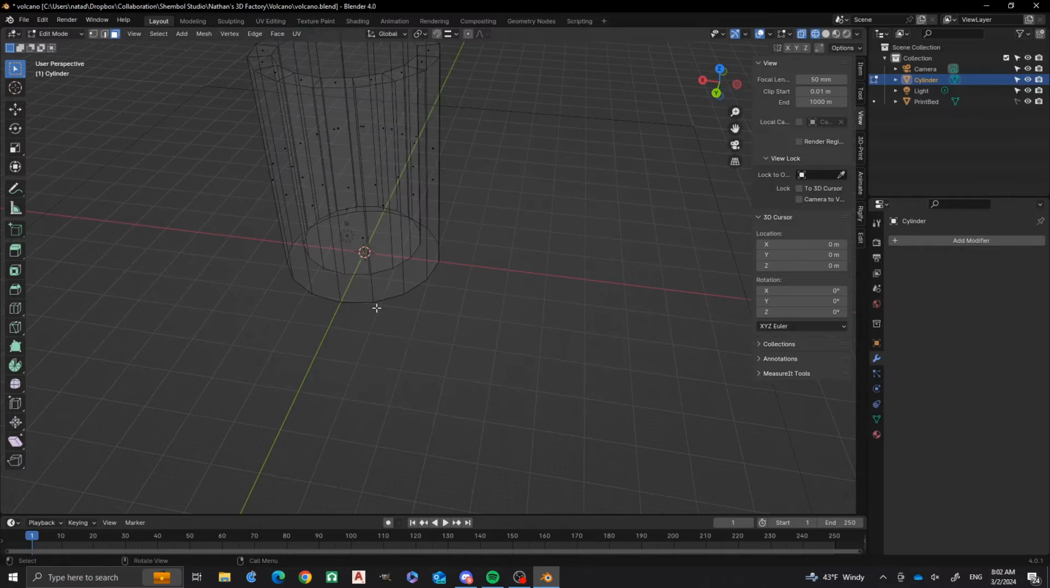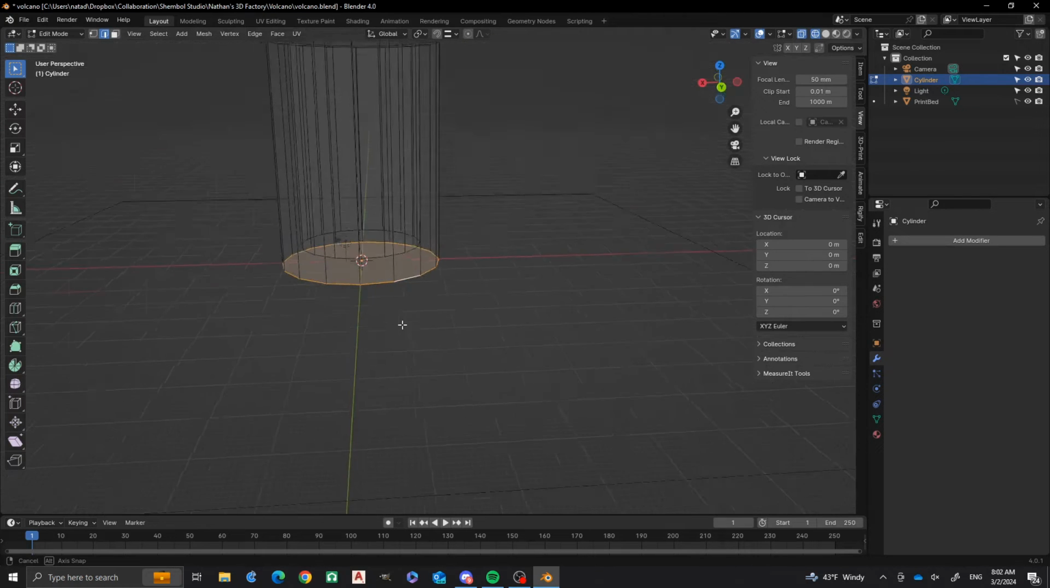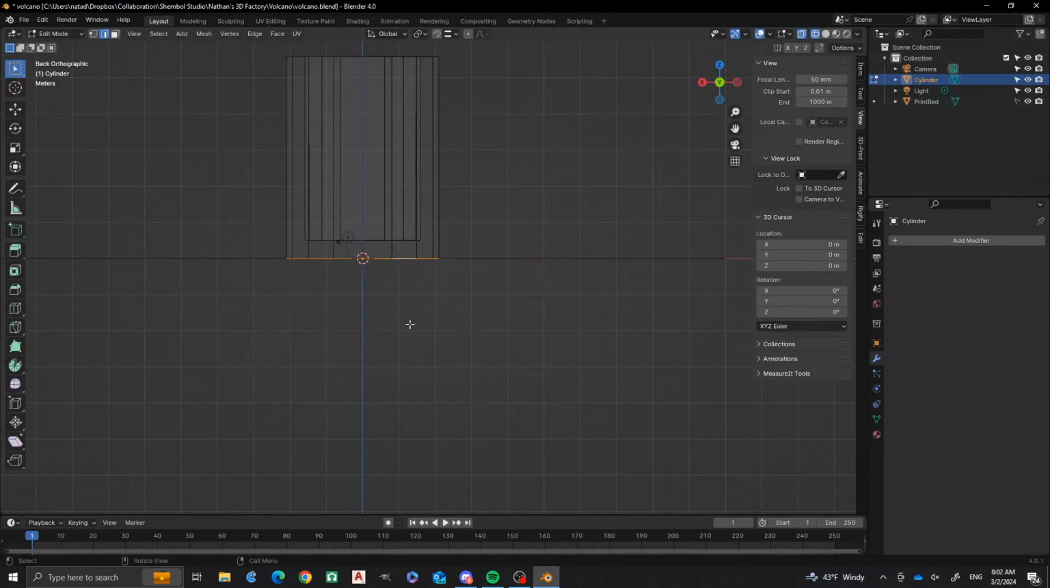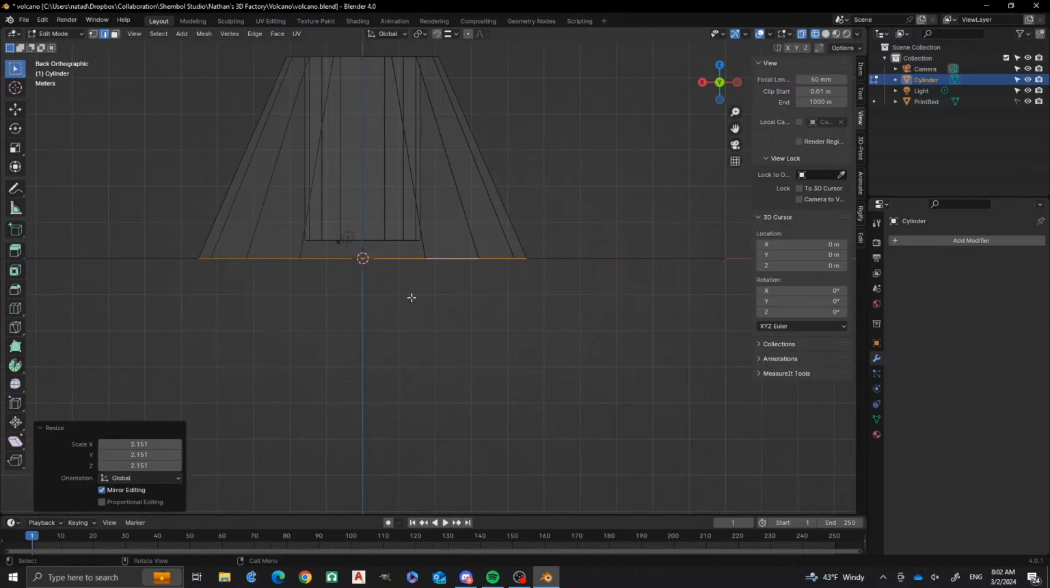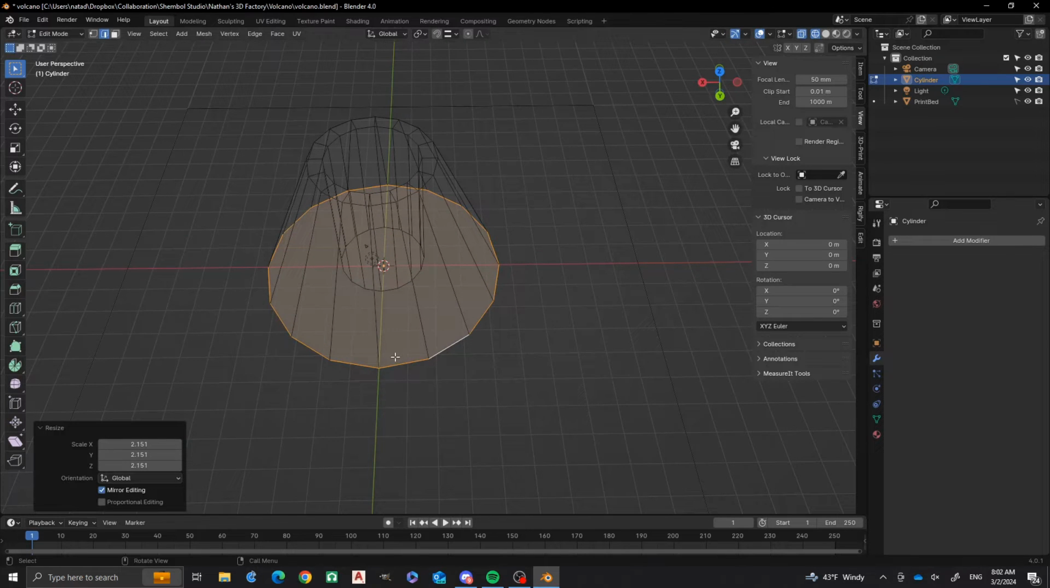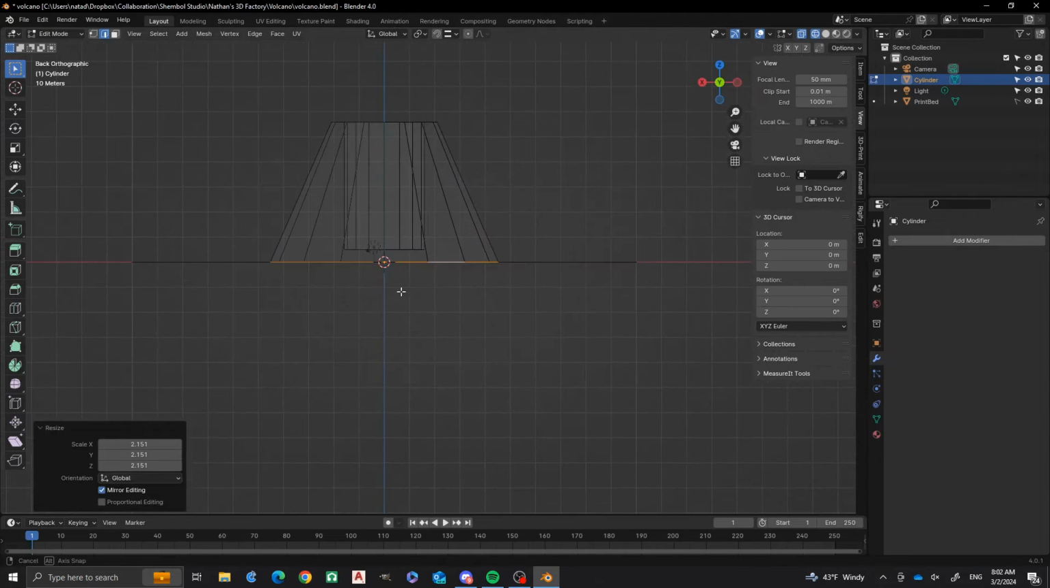So now I'm going to go into edge select mode. I'm going to press Alt and click on one of the edges, and that brings up the entire edge loop. Now I'm going to scale this out, and then as you can see here, we have a nice little volcano object, but it's just a cone. It's not that fun. Don't you agree?